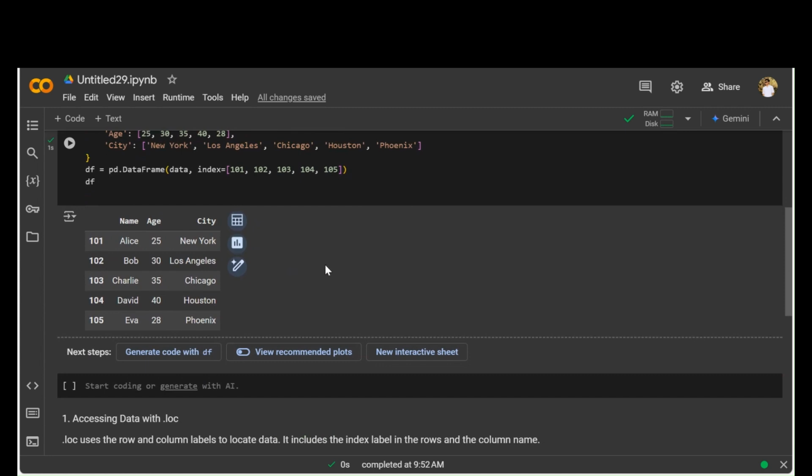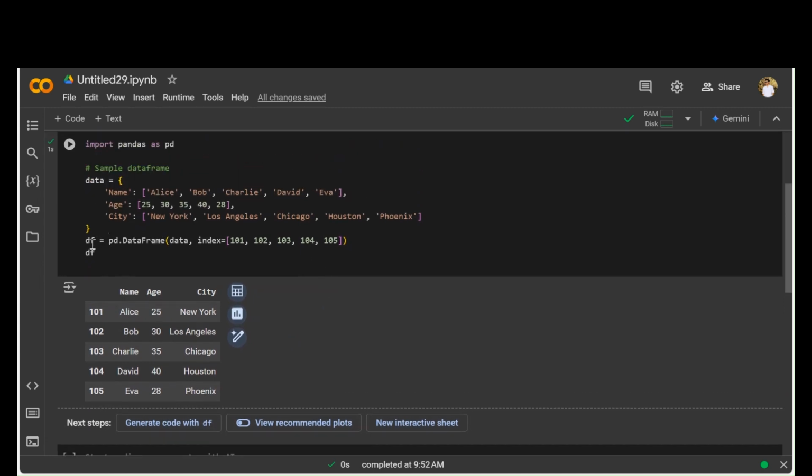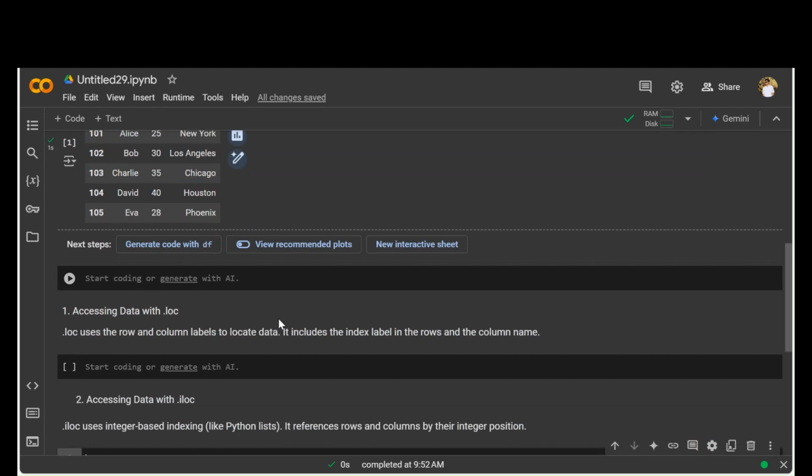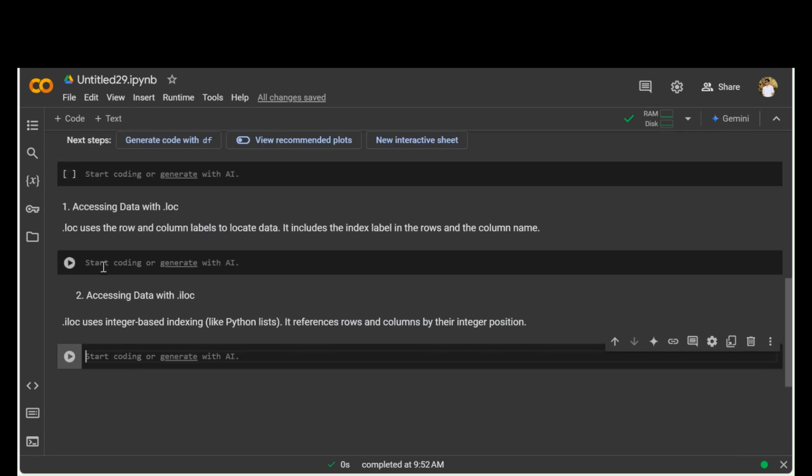On this we will work, but in general you will be provided with a large data set, and based on that you have to work. And this is the df that we have created. We have given the manual indexing as 101 to 105. If we had not given this, then it would have started from 0 till 4. Okay, so let's begin with the first question.